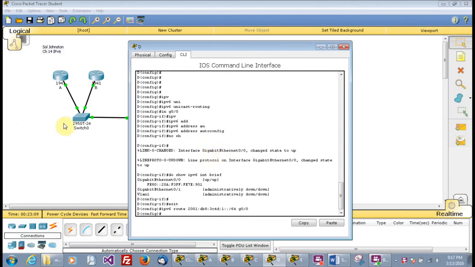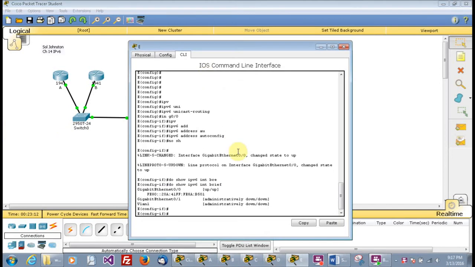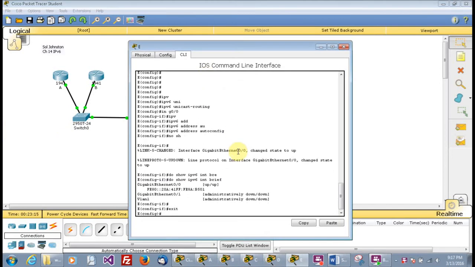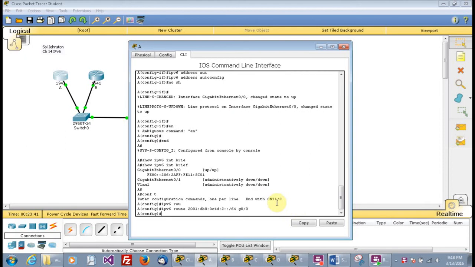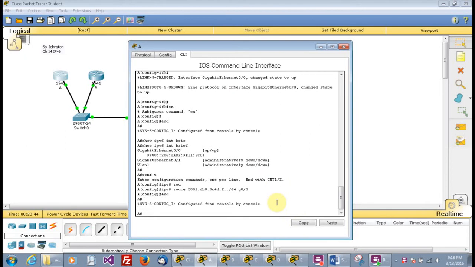And then we're also going to go on our router E here and do configure terminal and ipv6 route 2001:DB8:3C4D:1::/64 G0/0. Alright, so let's go to A here. And they want us to show ipv6 interface brief.